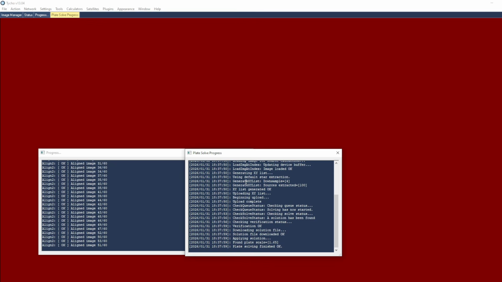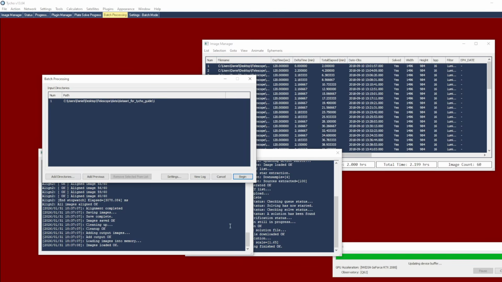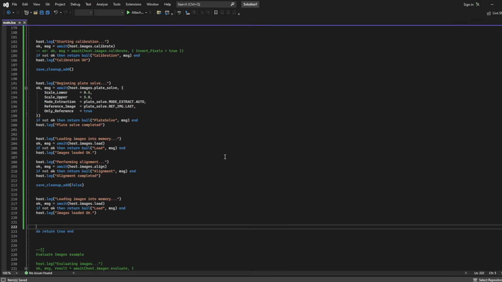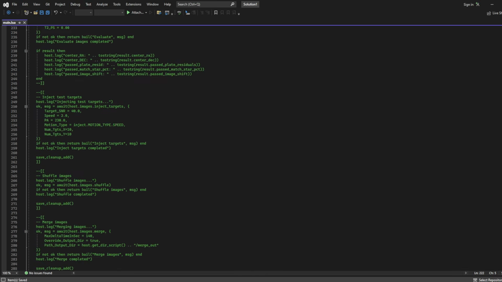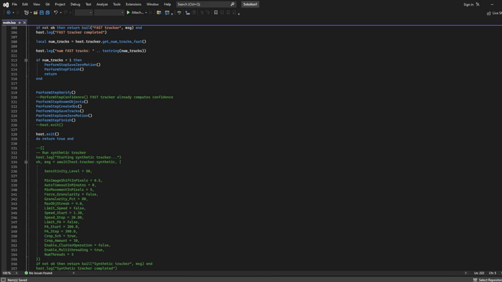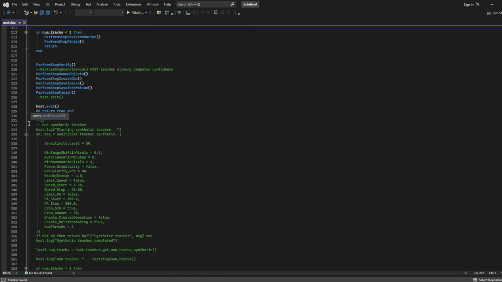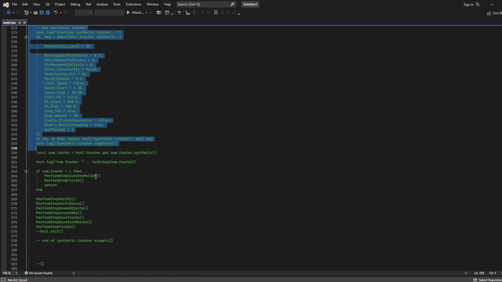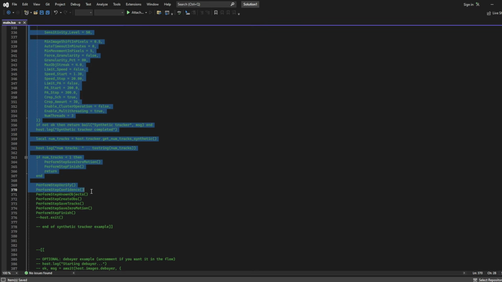Now, we might want to expand on the script a little bit more. So in addition to performing the pre-processing routines, we might want it to also run the synthetic tracker. So that's also pretty straightforward. For example, if I go back to the script here, then I can see that there are references to the synthetic tracker. So we can run the synthetic tracker, and we can also perform the compute confidence routine, matching with known objects, creating observations, and so forth.